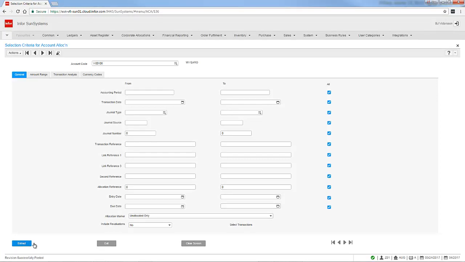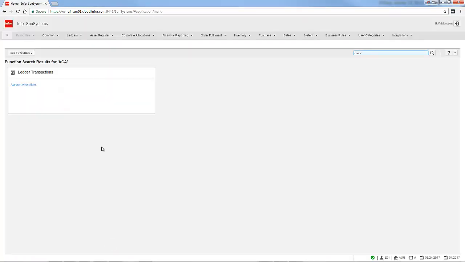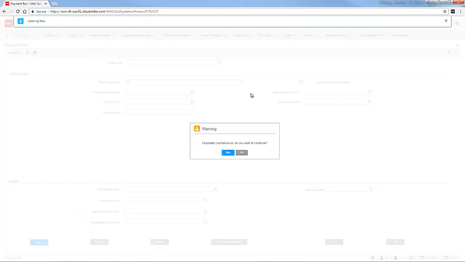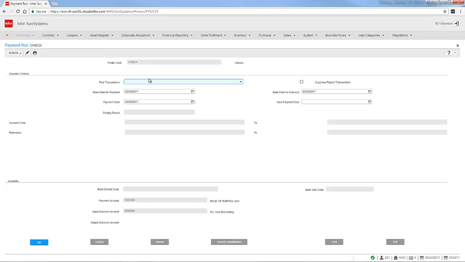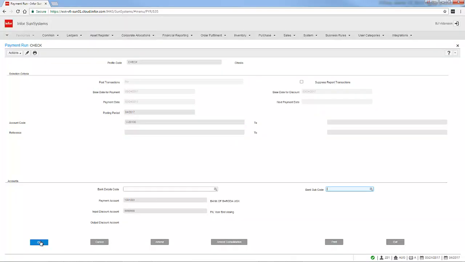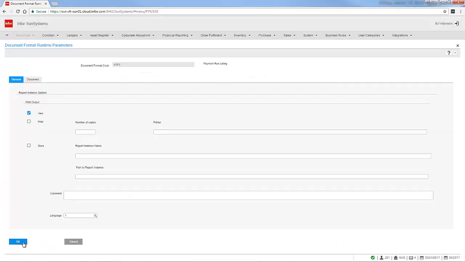And we can exit out of here and then go to payment run. I'm going to use our check payment profile. Click OK until we get down to the account code. We're going to put in the vendor account and then simply hit OK to accept all the defaults and click print and then OK.